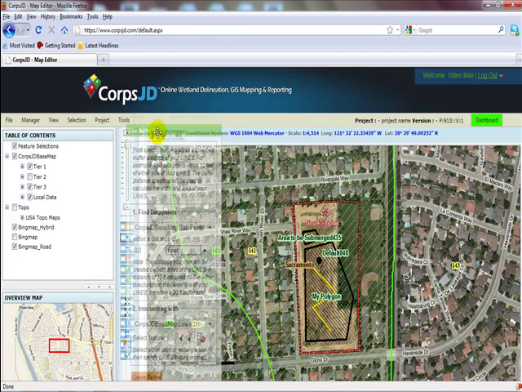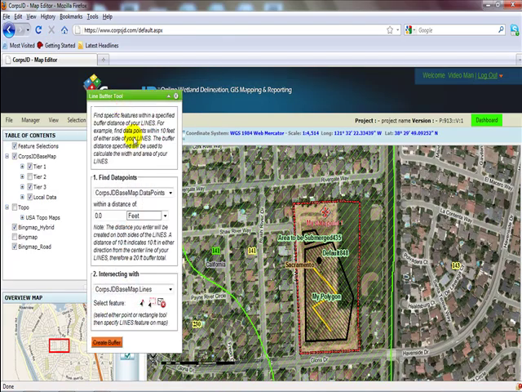Now the purpose of the line buffer tool is twofold. The first is to establish the width of a line that you have already drawn. So for example, I have this gold line here, and what I can do is establish a width for that line and thus give it an acreage.